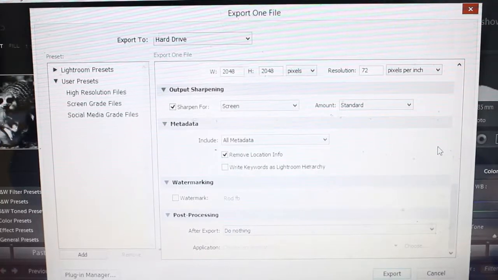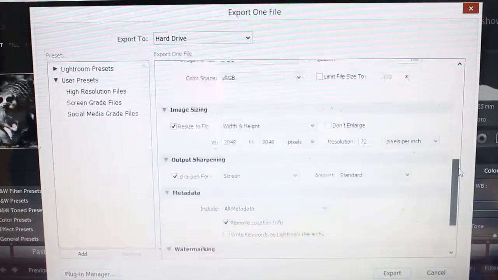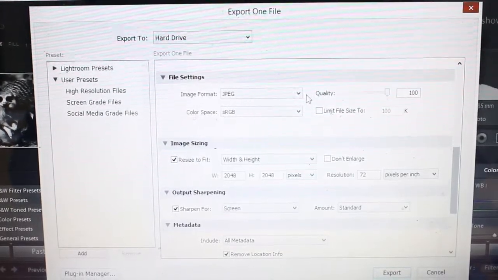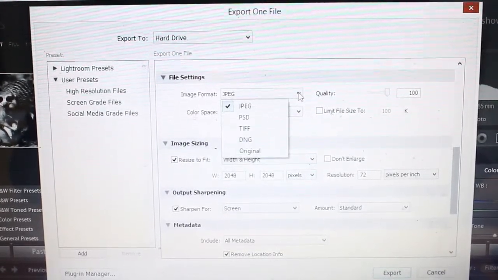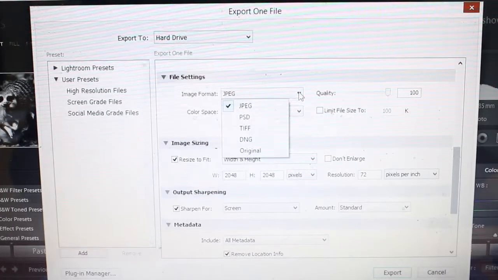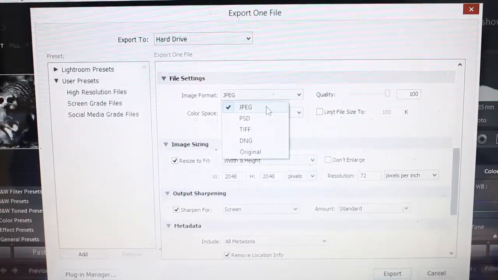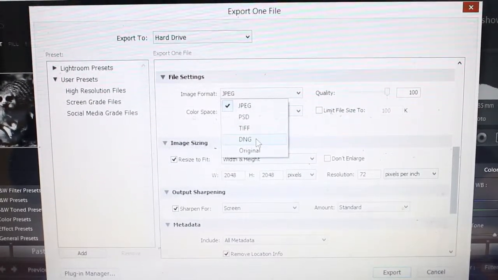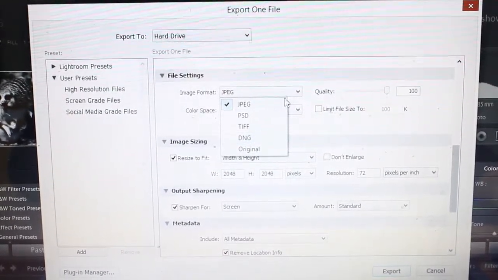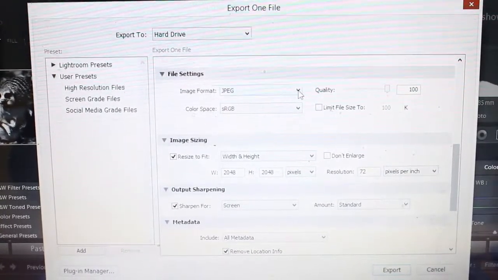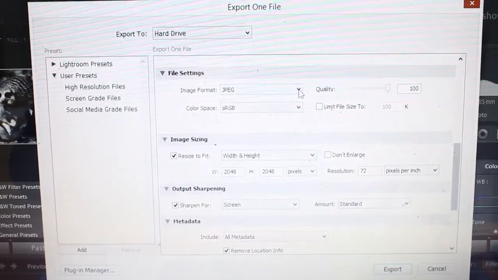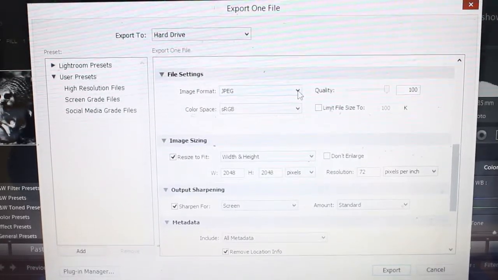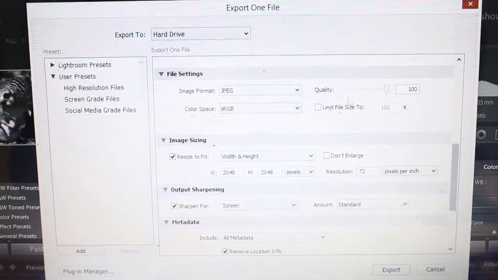If we scroll down, we can get to some pretty important stuff. We can change the image format. So do we want it as a JPEG, a Photoshop document, a TIFF, a DNG, some other type of image file or format? That's going to be pretty important because you are going to have to convert images into certain files.